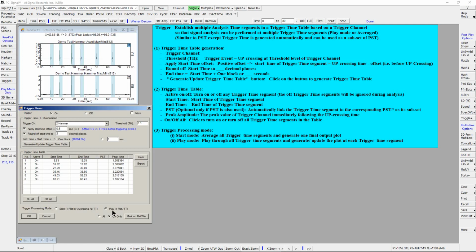Now select the analysis channel, Excel in channel 1. Then select the reference channel, Hammer in channel 2. In the M1 menu, select cross-spectral analysis. In the M2 menu, turn on PSD, FRF amplitude, and FRF phase.